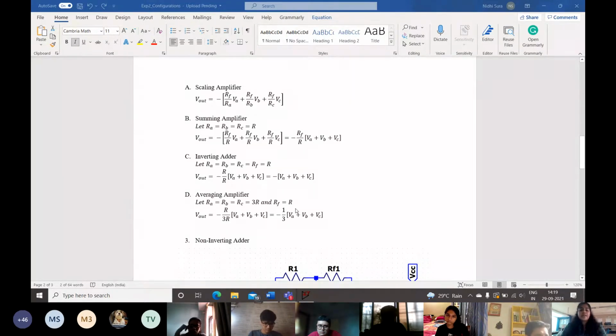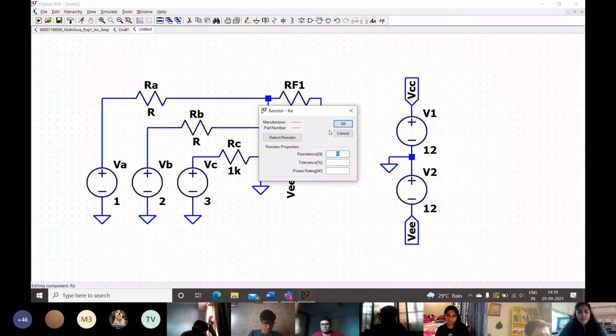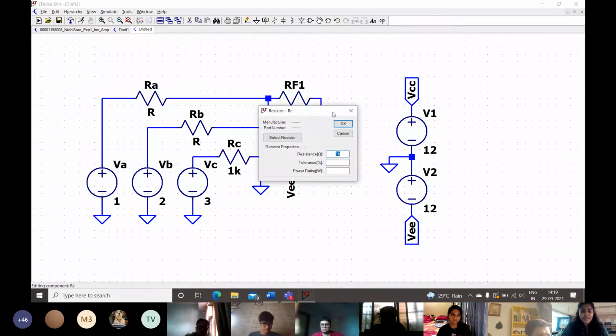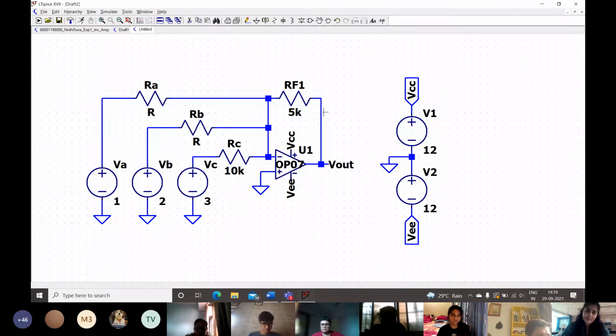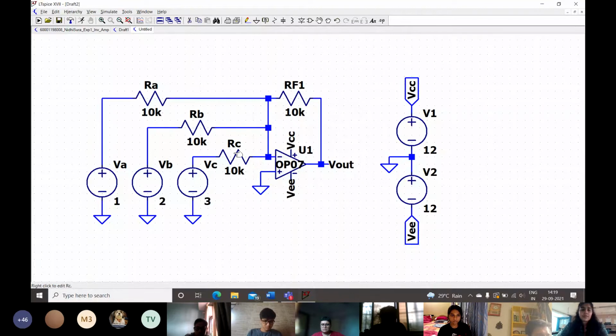So we're going to try implementing this on LT Spice now. And the first thing I'm going to start with is the simplest circuit, which is the inverting adder. We're going to have all the resistors at the same value. I've already set this resistor at 1K, we changed that to 10K. Yeah, okay, so they're all 10K now.